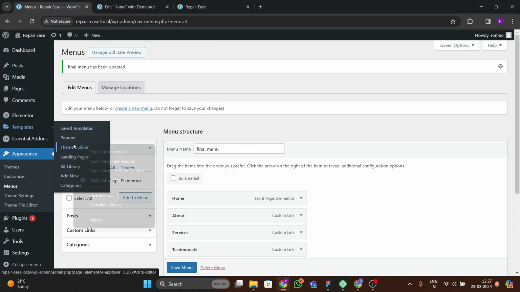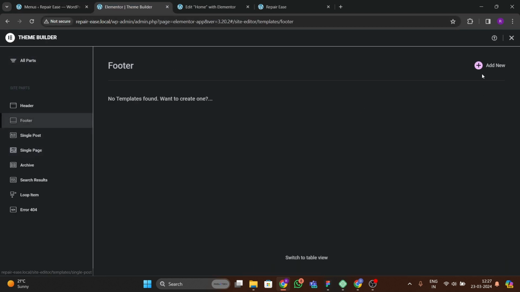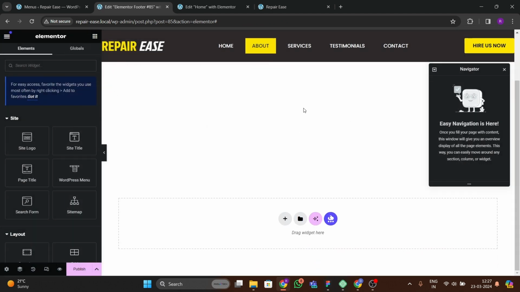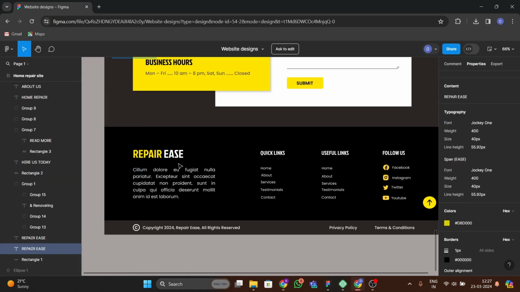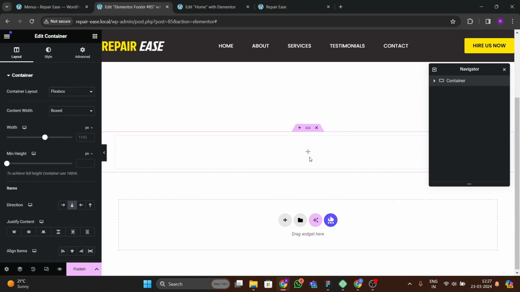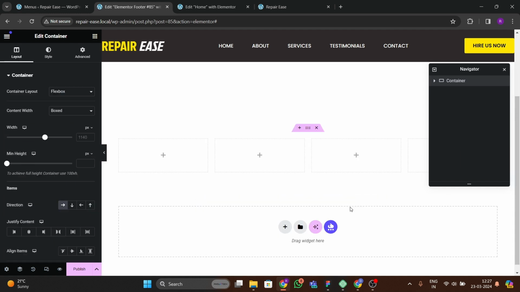Here go to templates, and from here open the theme builder. Okay, so after that go to the footer, and here add new, then go to here. Okay, so now let's go to the design. Here you can see that we have a 4 section layout. So now we have to add a flex box here, like this. Or you can also choose this 4 section layout like this.